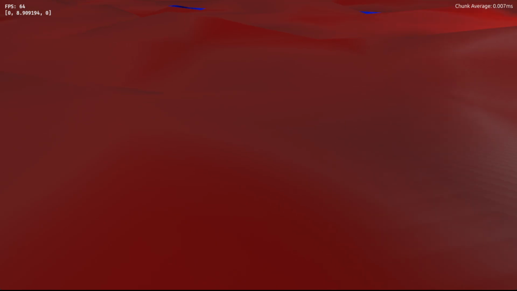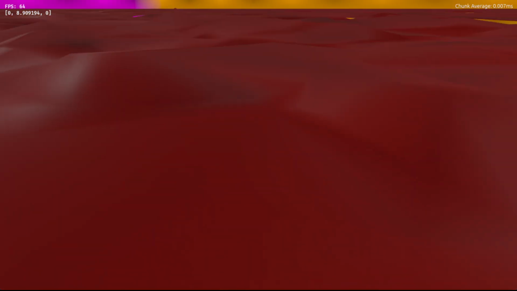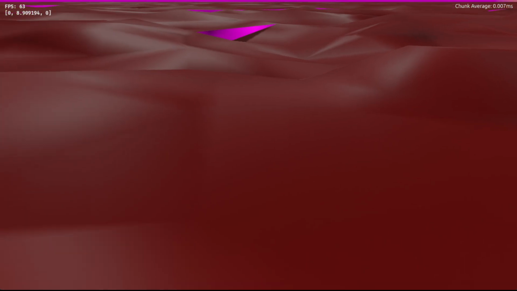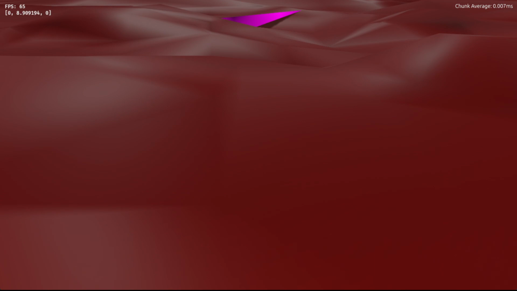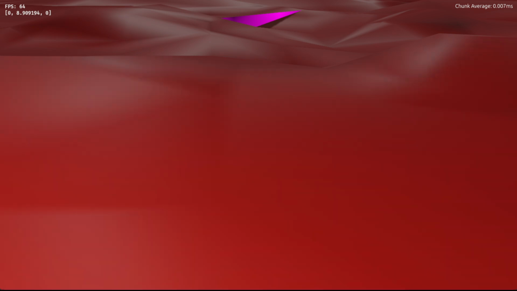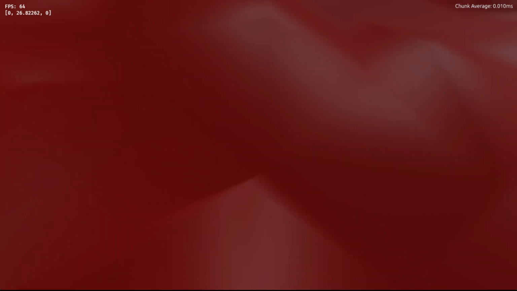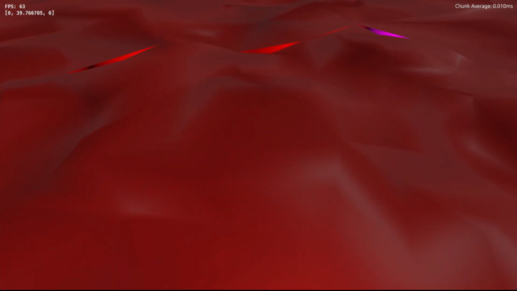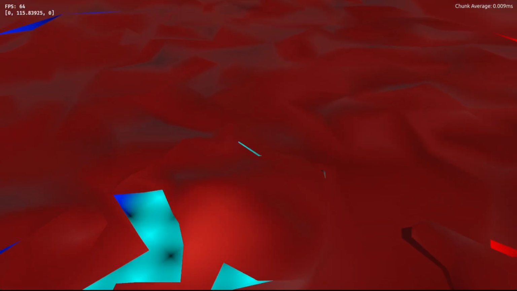But anyways, the other issues: you can see there's still seams. That's just going to be an issue for a while, because that's a tricky one to solve, and it's just cosmetic. So it's something I'm planning on solving later. And then as I move, you'll see chunks flicker as they despawn and regenerate. It's not flickering too much. It's kind of nice, but yeah.